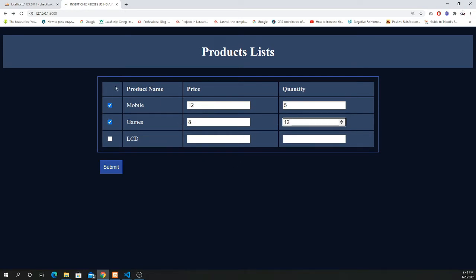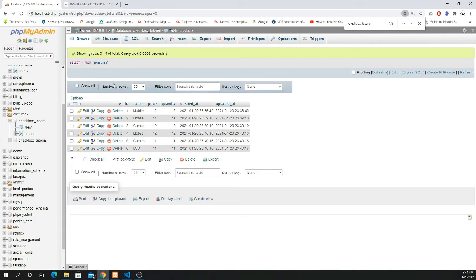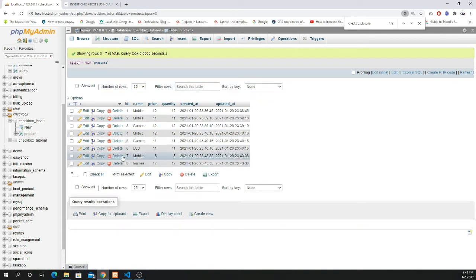As long as I keep my product names checked, if I click on the submit button, the data is inserted successfully and it also shows the message. It also clears all the values, including the checkboxes, the price and the quantity. Now if I go to my database, which is filled from my previous case, and insert the data, there you go. So you can see how we can add the data using checkboxes.